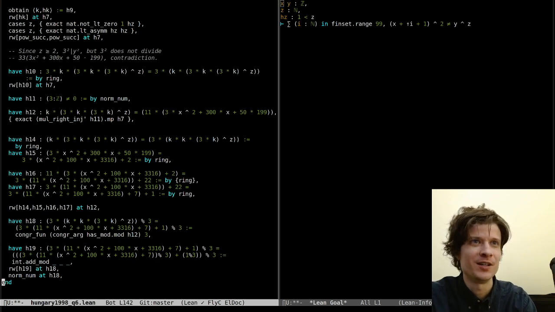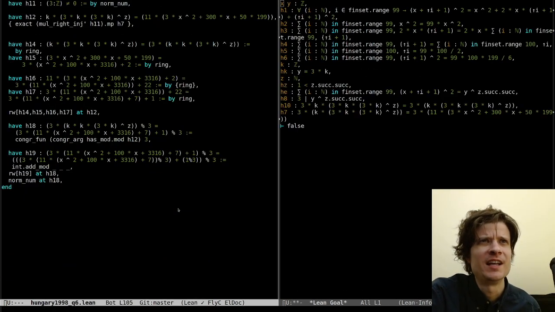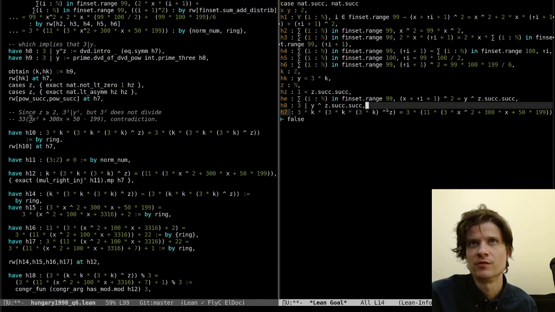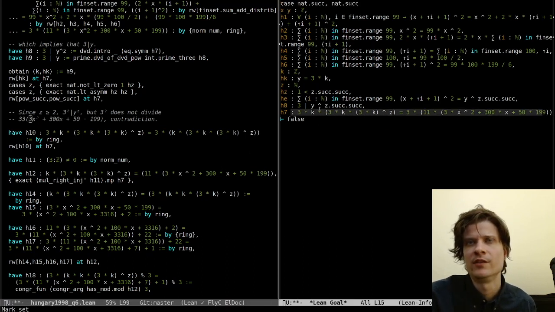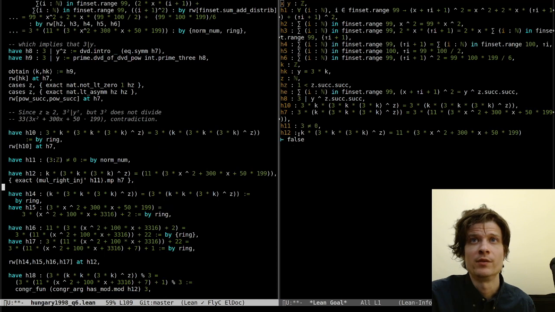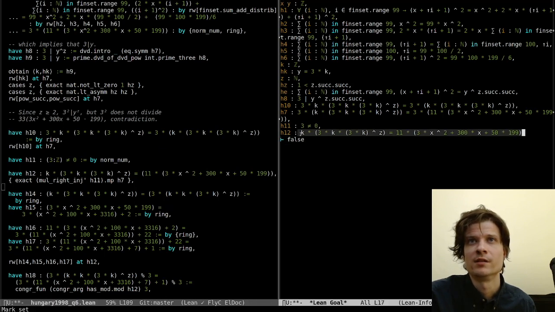Kapow, kapow, kapow. I went a long time there without saying anything. Let me just talk through what happened. We just wanted to derive a contradiction from this h7 thing. The left was divisible by 9, but the right is not divisible by 9. So first we peel off 1 factor of 3, then we're left with this h12, and now we want to prove that the left is divisible by 3 and the right is not divisible by 3.